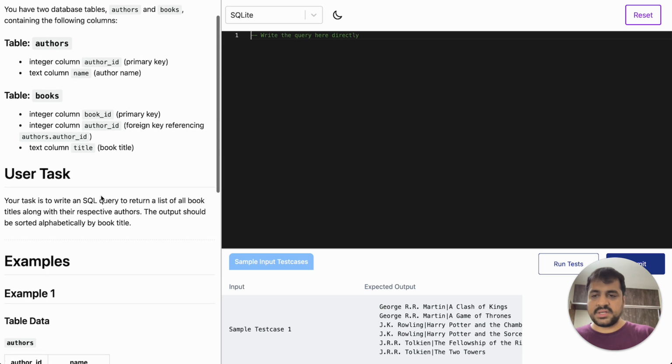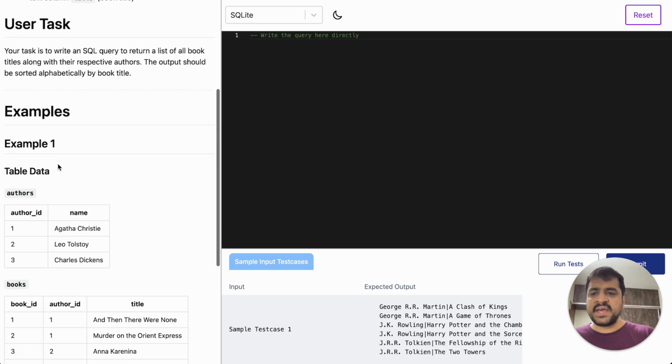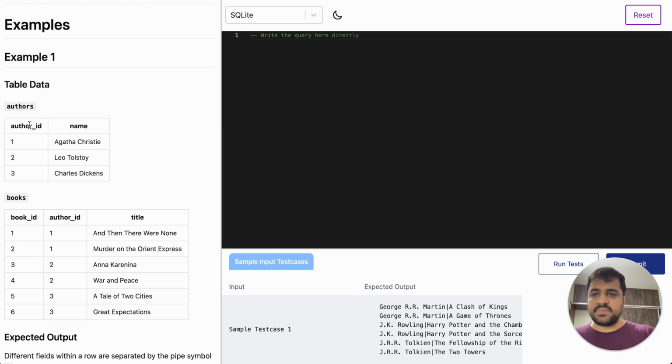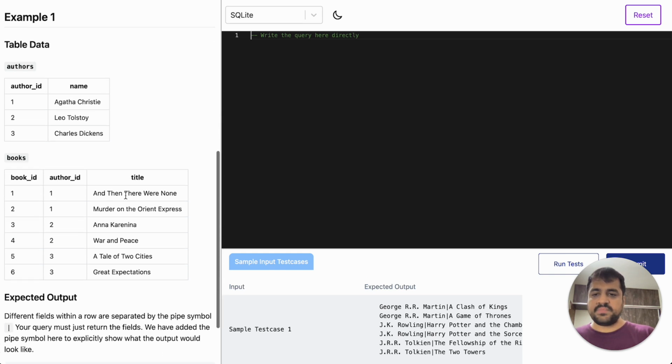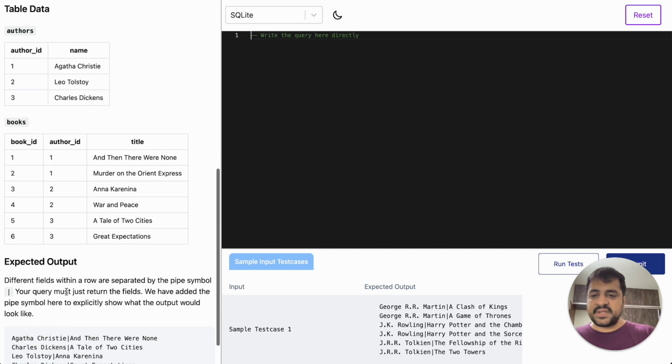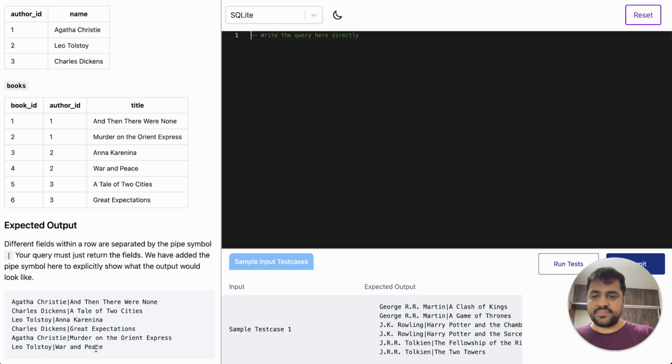All this is markdown, as you will see later. We have an example as well. So there's an example with a few authors, their books, and the corresponding author ID. And the expected output is basically this, right? So you can see the title is sorted alphabetically, G, M, W, and so on. The author name is also there in each row. As you mentioned here, the different fields within a row are separated by the pipe symbol, right?